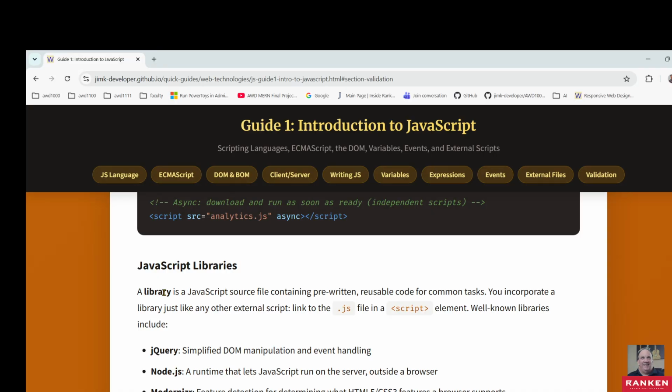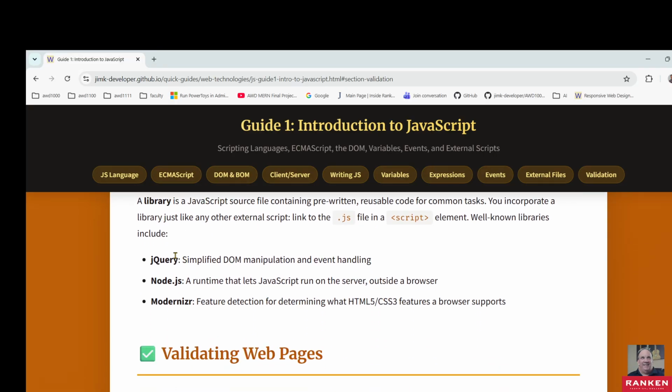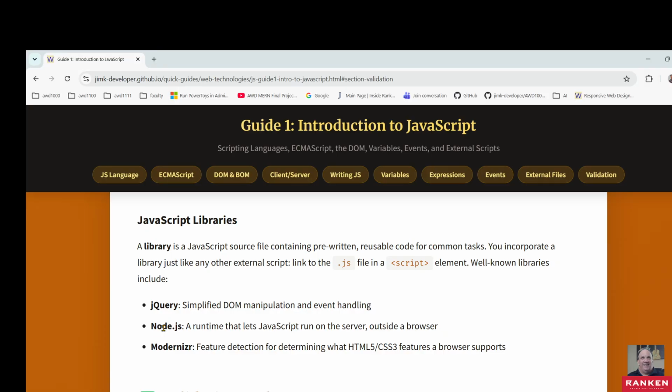JavaScript libraries. A library is a JavaScript source file containing pre-written reusable code for common tasks. You incorporate a library just like any other external script. You link to your JS file in your script element. Well-known libraries include jQuery, Node.js. I was already talking about that. Modernizr is a feature detection library for determining what features a browser supports. There are tons and tons of different libraries for creating graphics and everything else.